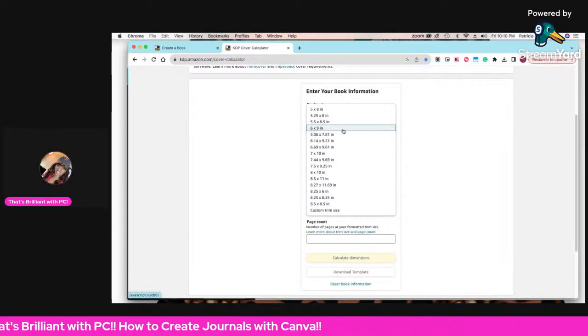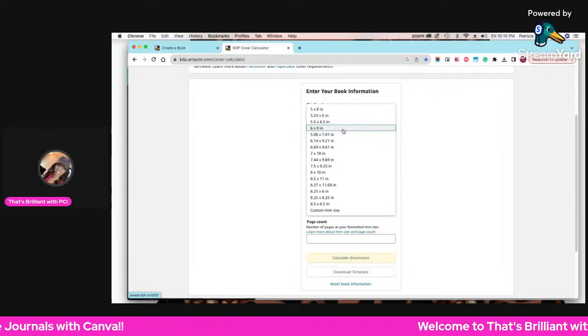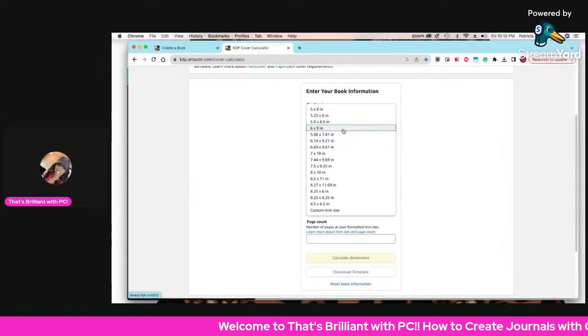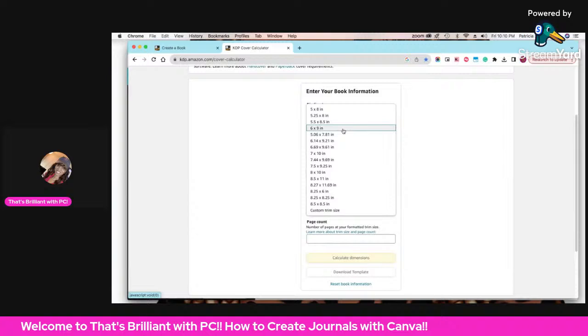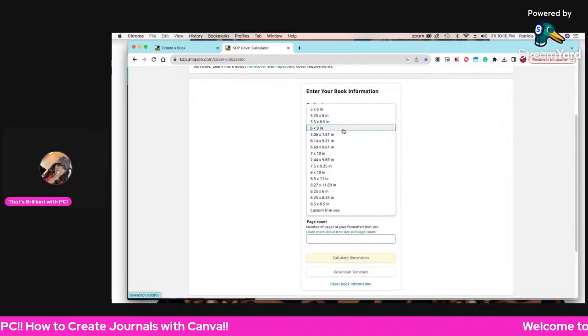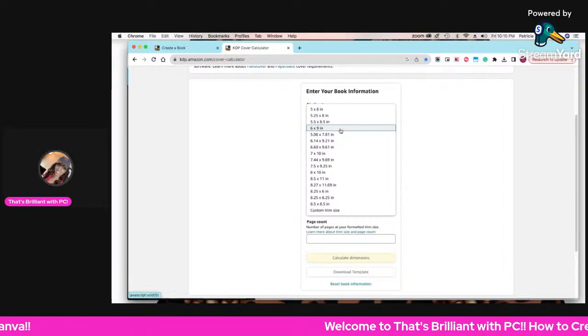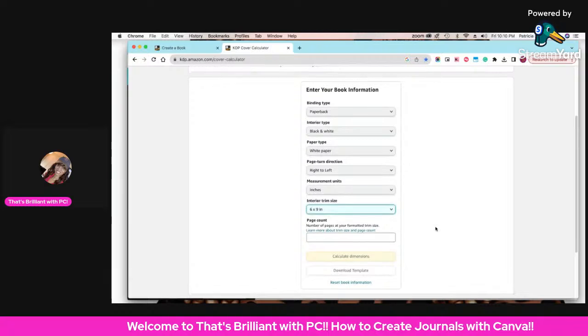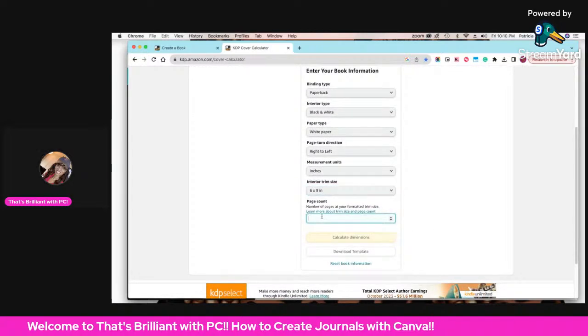6 by 9 is industry standard for a regular type book. I like a 6 by 9 because it's not too big, but it's not too small. It's just a nice size, especially when you're writing or using a journal or creating a journal book, but that's just me. But for this purpose, we'll keep it at a 6 by 9.